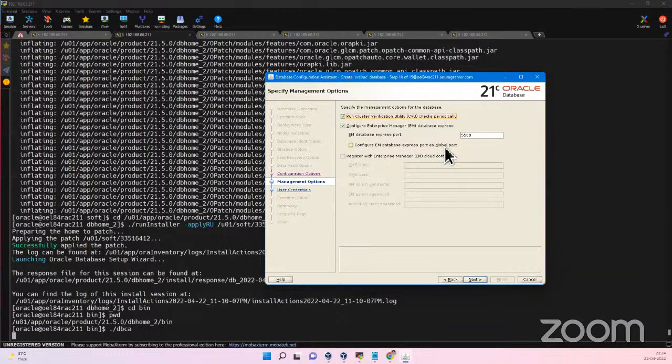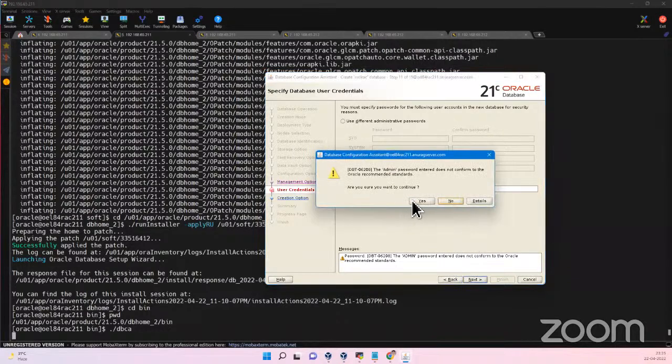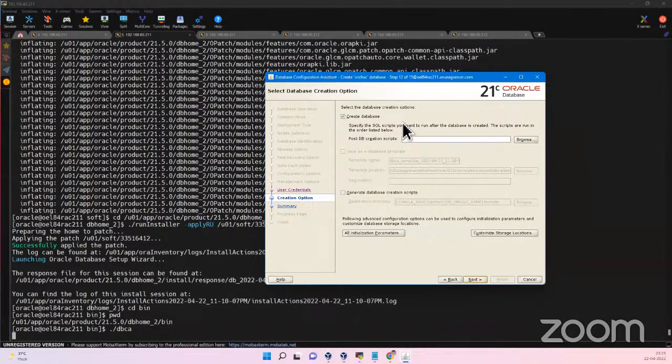Configure EM Database Express port as a global port, or you want it specific to the databases, or you can use a global port, or if you have OEM, then you can register directly. I want to use the same password for all accounts. Create databases.